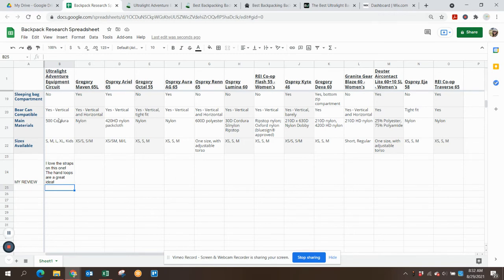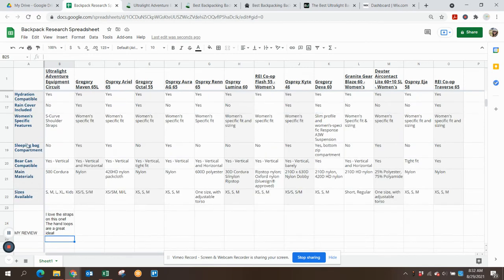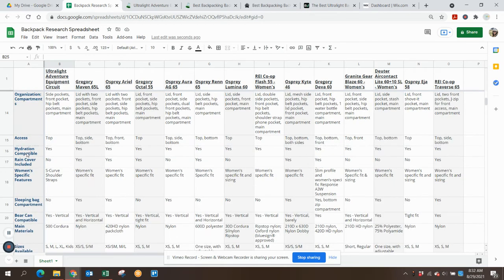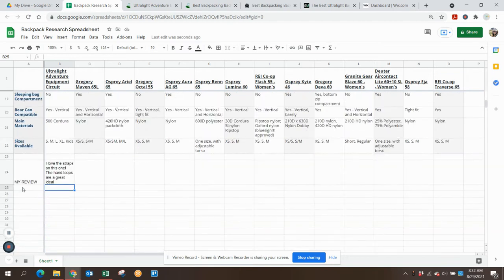Another thing you can do with this chart as you go through, maybe there are certain features that you want to track across the board that aren't up here. They do have a few: bear can compatible, sleeping bag compartment, rain cover, hydration compatible. But maybe there's something else that's super important to you in this particular piece of gear. Backpack wise, I know personally, I just really have to have hip pockets. So hip pockets. And I want to track that. And so as I'm reading these reviews, I can say yes.